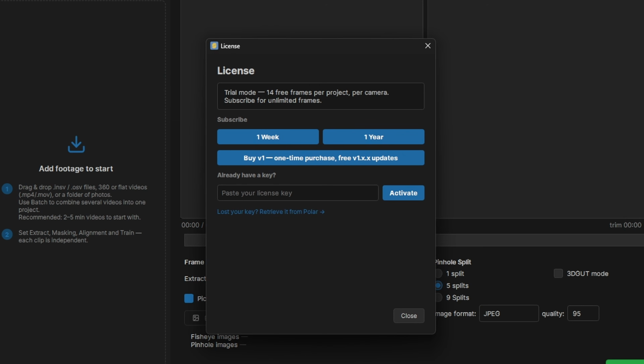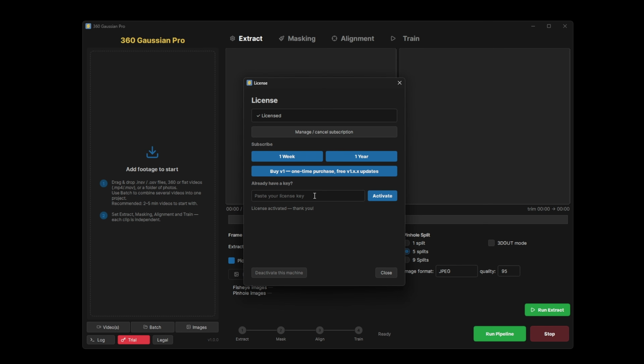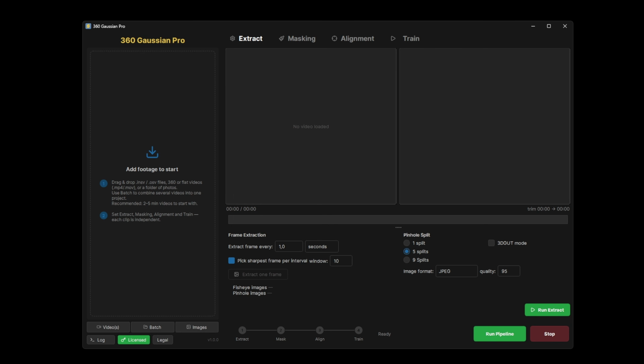There is a 1 week, a 1 year, and a one-time purchase, which includes updates until version 2. License purchases and activations are handled through polar.sa. You can activate 2 computers with 1 license key. Paste in the license key, then click Activate. The red trial button changes to a green licensed button.